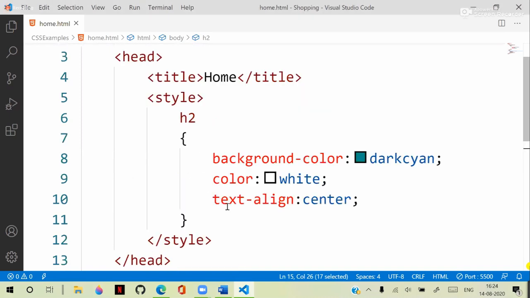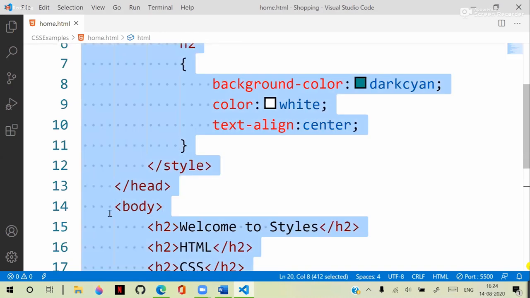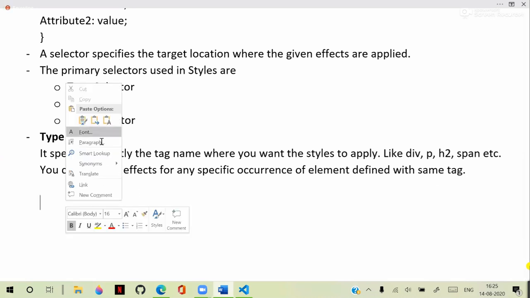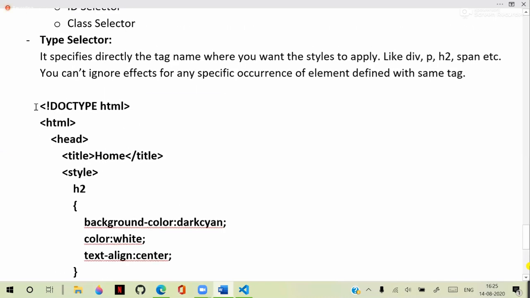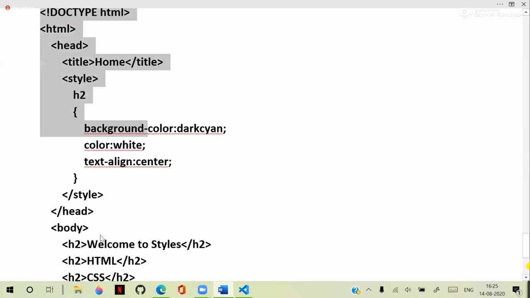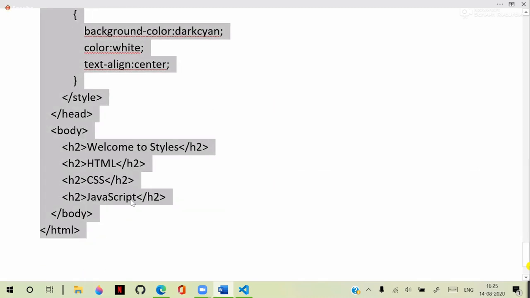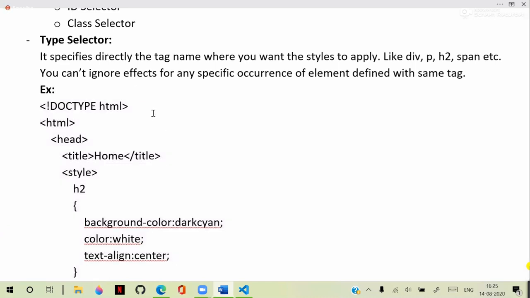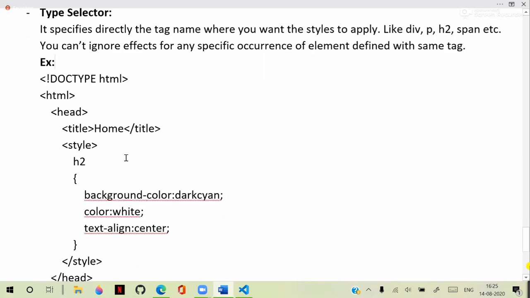So this is an example of the type selector. This is how we define the type selector, and this is how it works. Important is that here we have to define the tag name and apply. I'm writing only one, but you can write any.